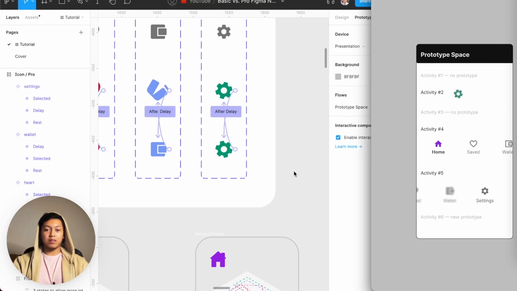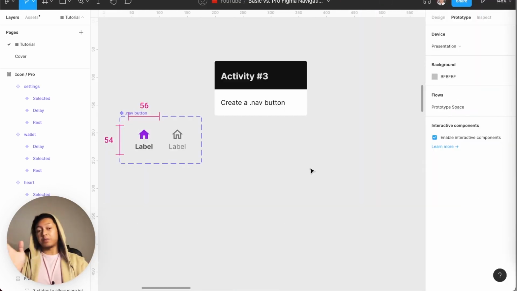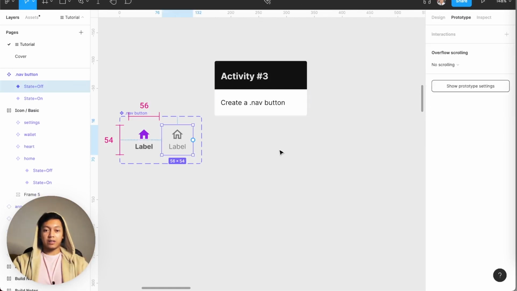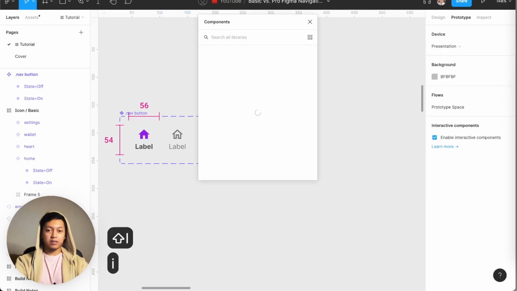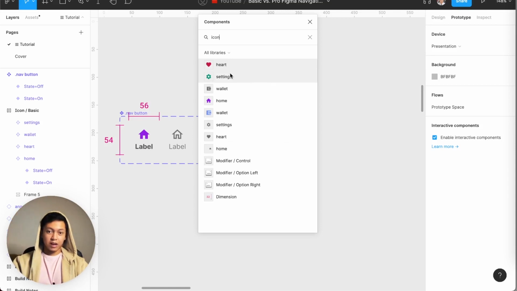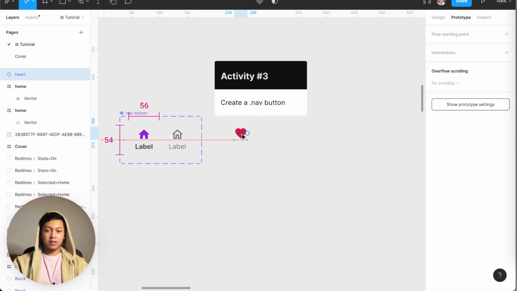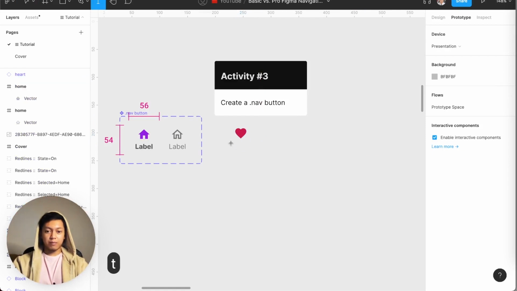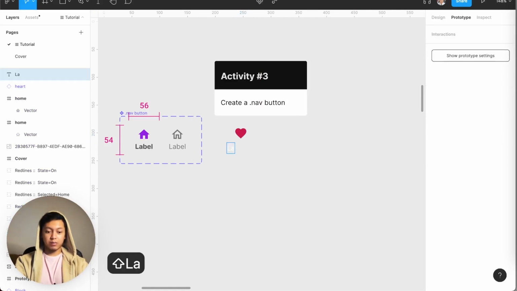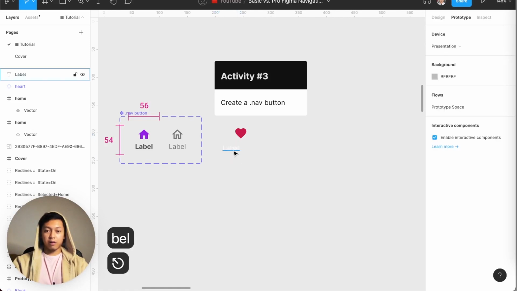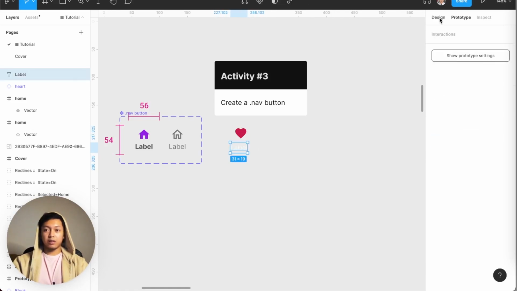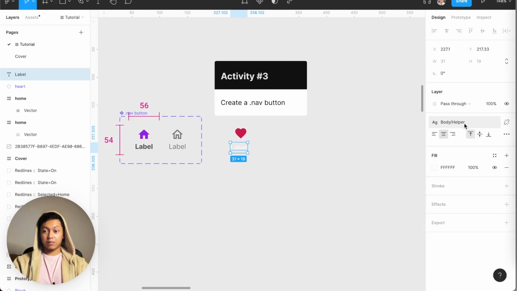Now on to activity 3. We're basically done with the icons, and we're moving on to creating the atom or build component of this navbar. Now, what we're gonna do is we're gonna create a .nav button. And the way we do that is we take our icon, so search icon, and let's go with the heart just cause. And now I'm gonna just type away, and this is going to be called label at the start. I always like to use label because you don't accidentally change the name.